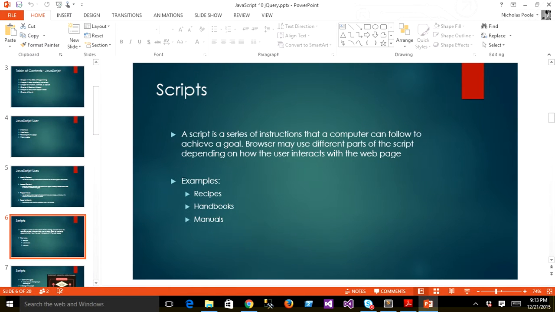Okay? JavaScript runs within web browsers. It is a language that is compiled or interpreted within Google Chrome. Everything runs within the web browser. Nothing happens at the actual computer level, if that makes sense. Okay. So once again, some examples of scripts are recipes, we have handbooks, and we also have user manuals, all forms of schematics that we can use to follow a series of steps to achieve goals.